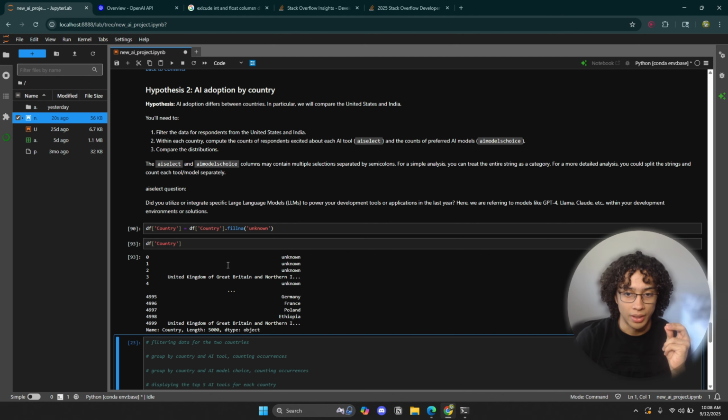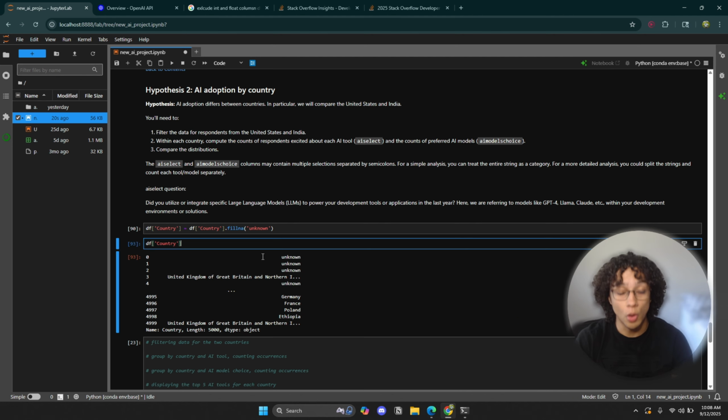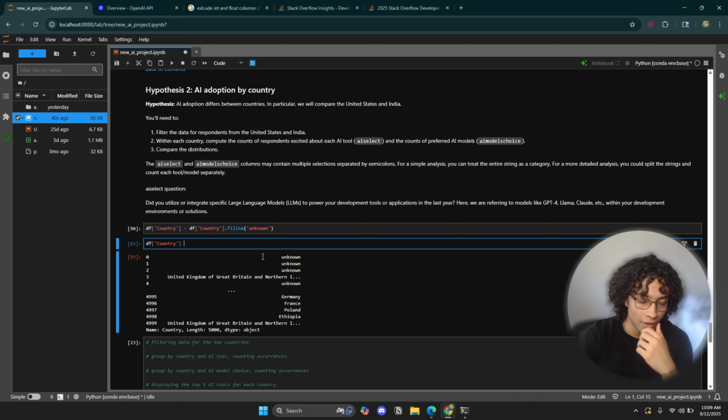Good. So let's filter by... Okay, so filtering. I actually haven't talked about filtering. This is really important, and you're going to be doing this a lot. There's many ways to filter. My preferred method, for some weird reason, because I'm weird, is this: if I want to filter by United States, for example, you would put df country equals United States.